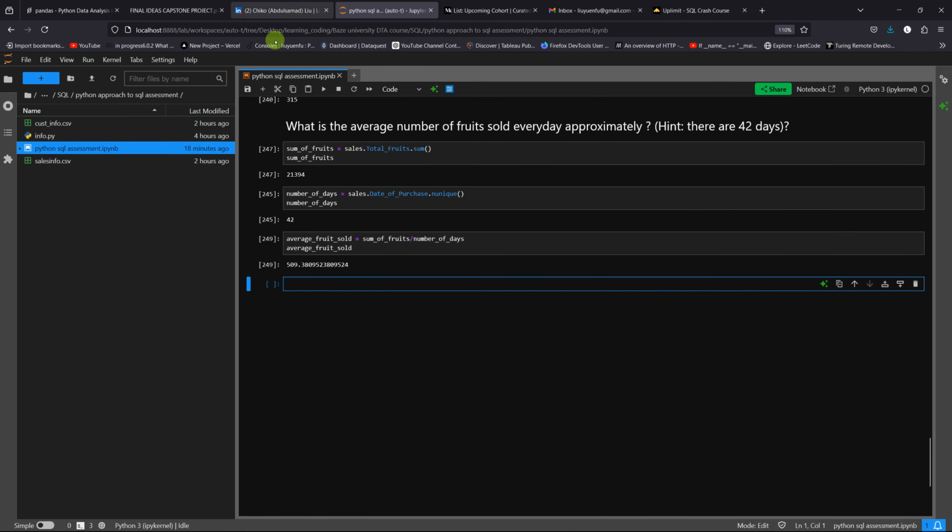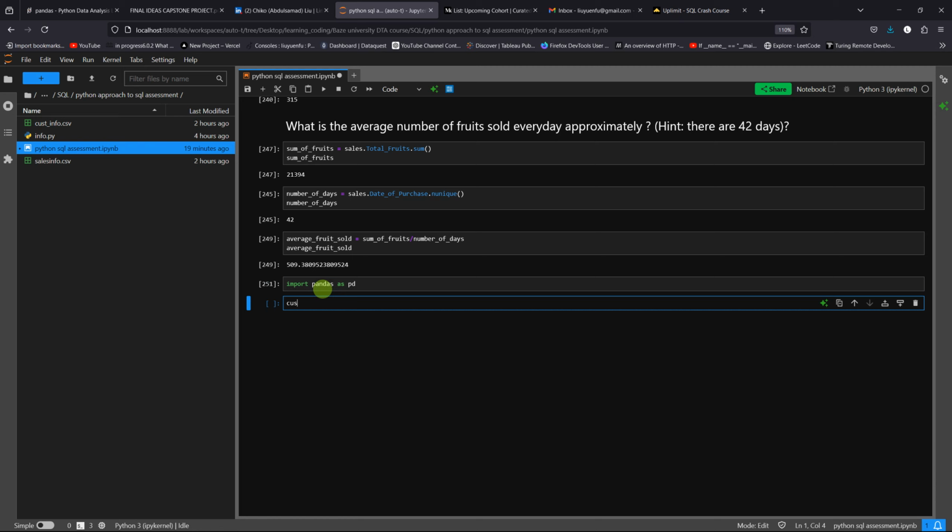What you just need to do is import pandas as pd, and you just read the file. So you could say customer_info is equal to pd.read_csv, and in terms of file location, if I want to do any file location, I will just do dot slash, and it will take me to this particular folder.